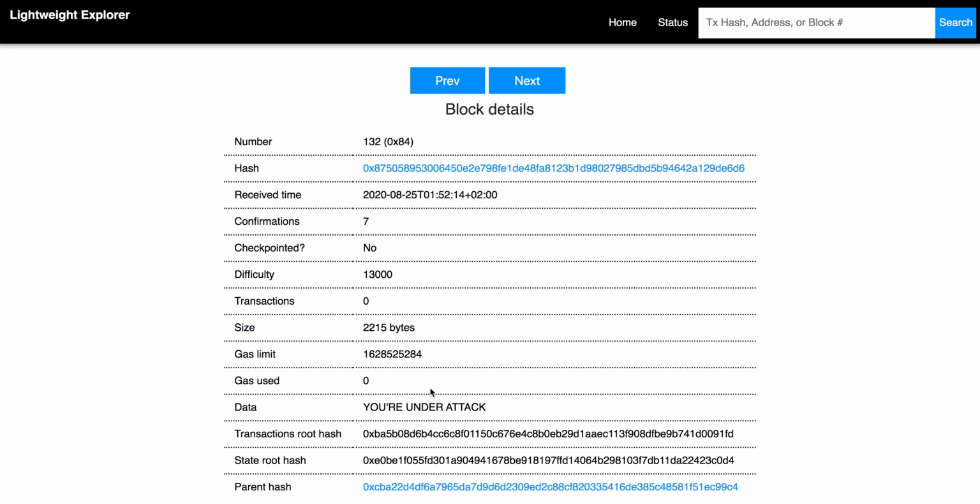Okay, let's move on and try to prevent this attack. The next attack should happen at block 150.